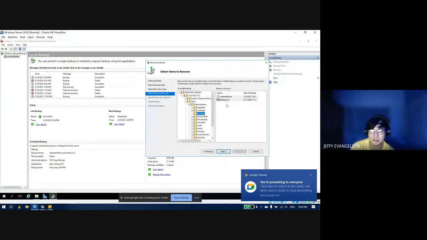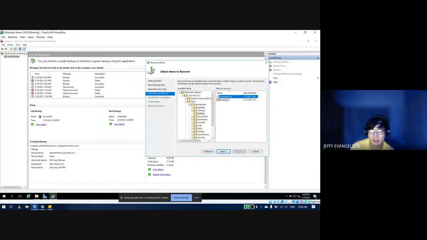For this demo, we will be covering the credentials.txt. So, we will press next.